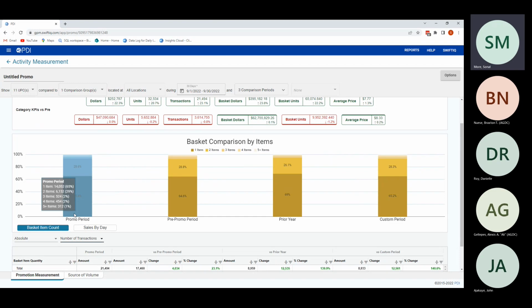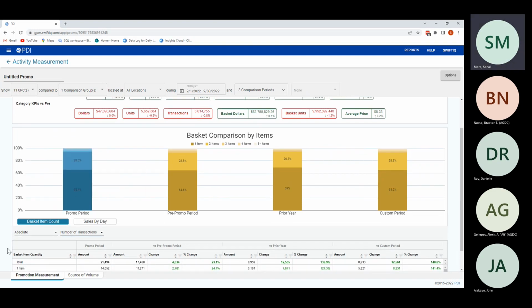So here we can see that around 65% of the time, our target items were sold in a basket containing one target item. 29% of the time, the total units were sold in baskets containing two items, and so on. We can directly compare it to our pre-promo period. It was 65 and it is still the same. Currently we are looking at basket item count.